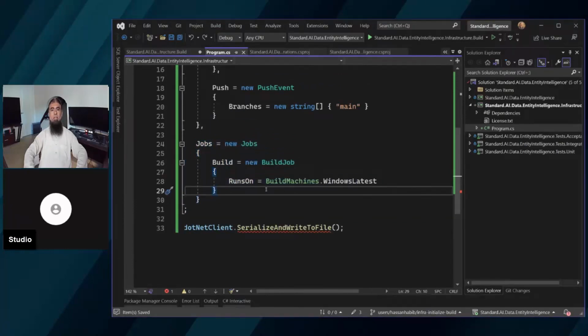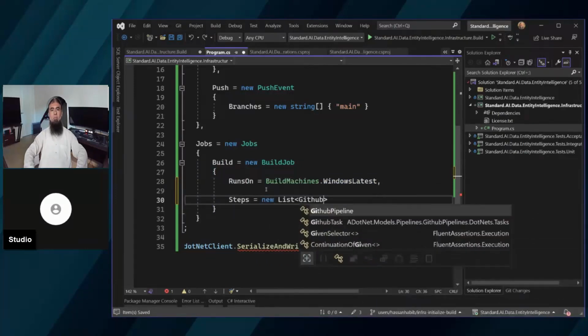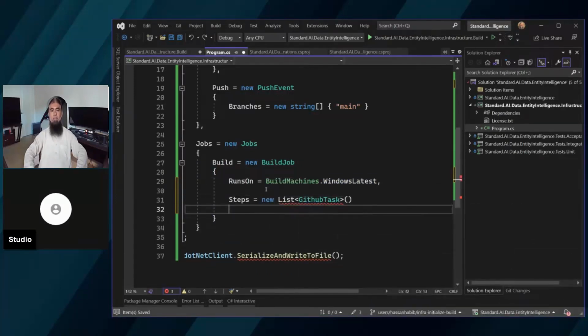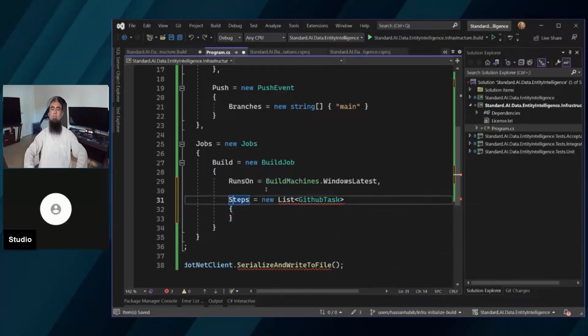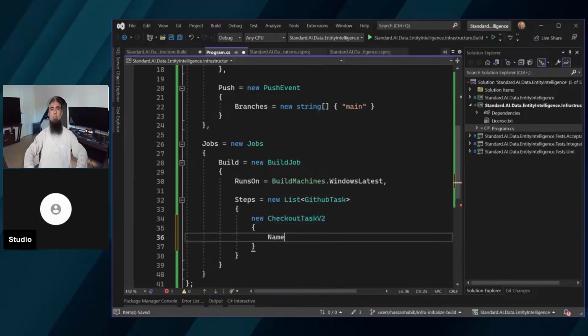So in here, this is the build, right? I'm basically saying run this on a Windows machine, right? And then what are the steps that I want to take to make this work? So here's a list of GitHub tasks like this. And these GitHub tasks are basically every step that you want the pipeline to take to be able to build your code and verify that your code is running, right? So the first thing in here would be basically to check out your code. So this checkout task, right? I'll take V1 for this, and I'm going to give it a name and say checking out code like this. So this is one task.